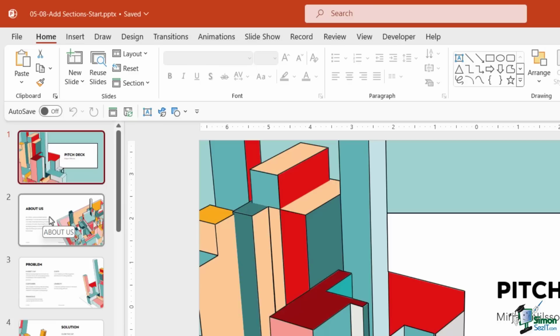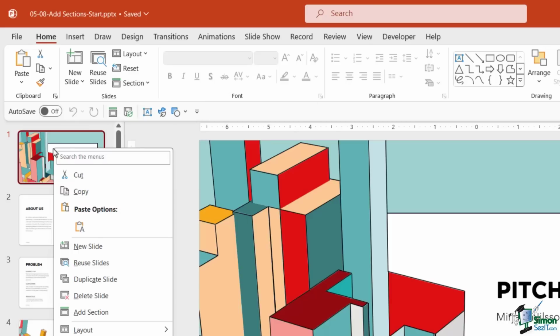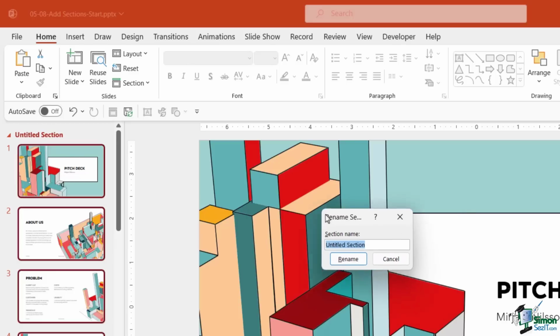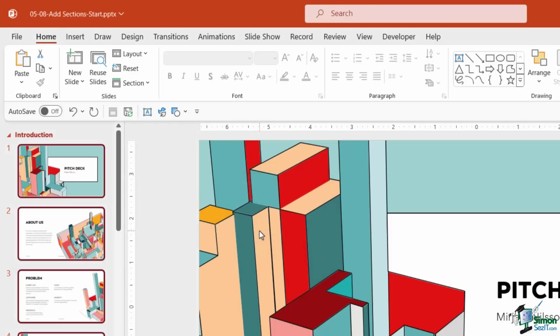Now, there are a few different ways that we can add sections into presentations. We can go up to the Home tab and we have a section tool just here, and we can choose Add Section. Alternatively, we can right-click on the slide, and we also have Add Section in that right-click menu. So if I click on Add Section, it's going to give me this little pop-up box, and I can give my section a name. So I'm going to call this Introduction. Let's click on Rename. And you can see it's added it at the top.